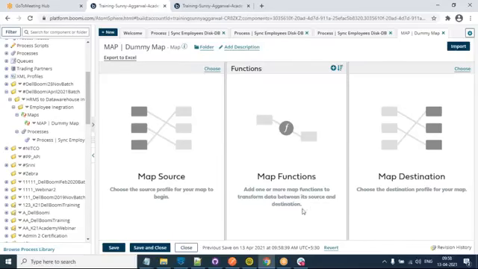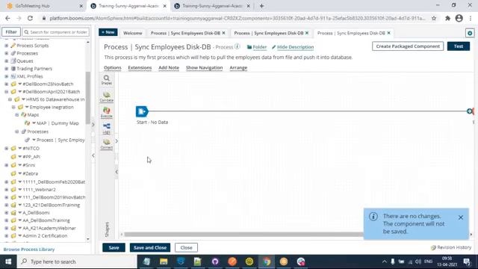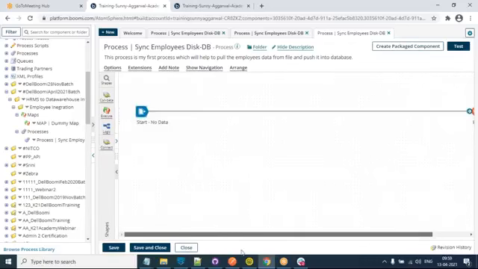Ideally I should do some configurations. I'm not doing any configuration for now, which is fine. Okay, so map is a component, right? Any component you will see in the component explorer. Do you see map in the process right now? No, right?